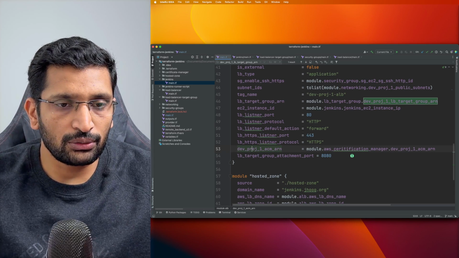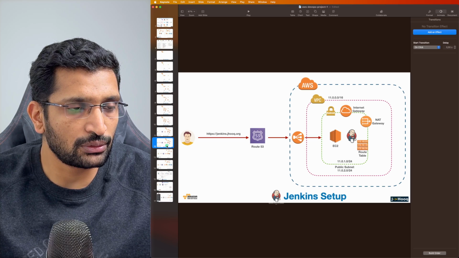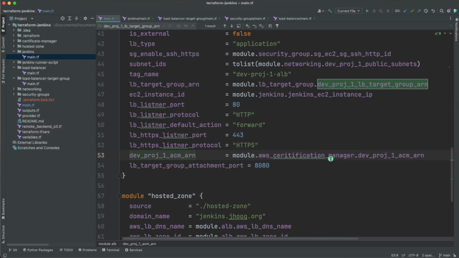As I have shown in the diagram previously, if you go to this diagram over here, this is Route 53 and this is how the request flow will happen. This URL will have HTTPS. Whenever someone accesses this URL, the request will land on Route 53, and Route 53 will forward it to the application load balancer, and then it will go to the EC2 machine. The application load balancer will forward it to the target group and the target group will send it to EC2. So for this HTTPS, we need a certificate manager.